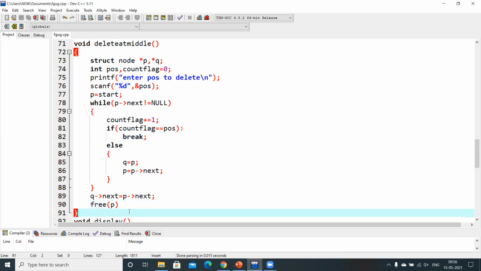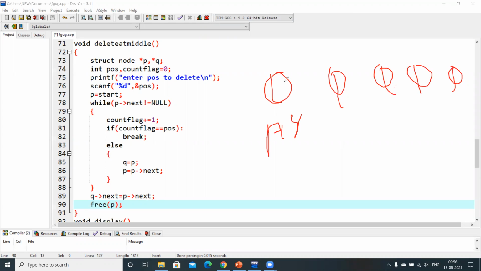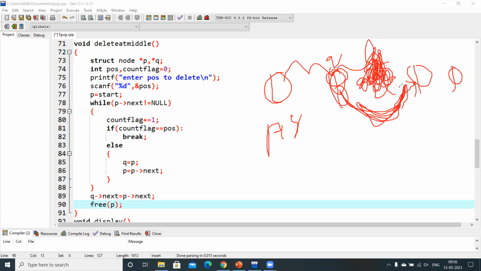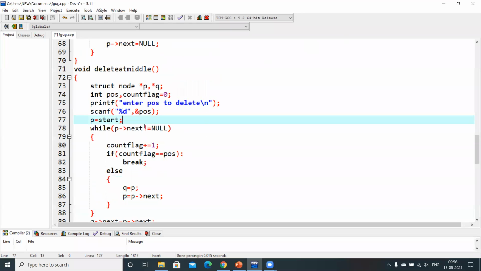See, the simple thing is, if there are multiple nodes like this and I want to delete from this node, Q and P start from here and keep on moving. Whenever I want to delete this one, P will be here and Q will be here. Then Q's next will point to P's next, so that links will be established like this, and there is no need of this node, right? So free of P. This node will be deallocated and this will be like that. Okay, that is what is happening in this case. Okay guys, the delete middle has been done.